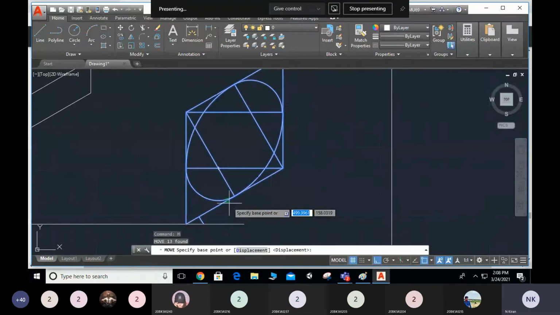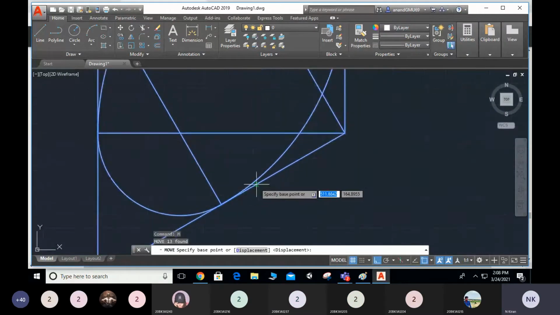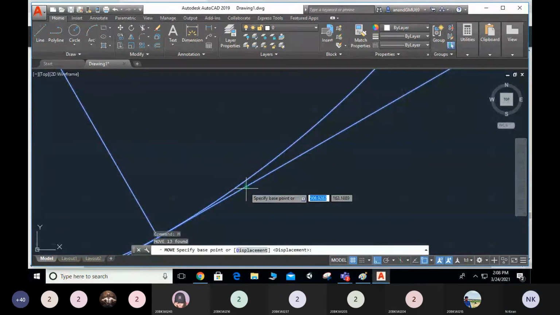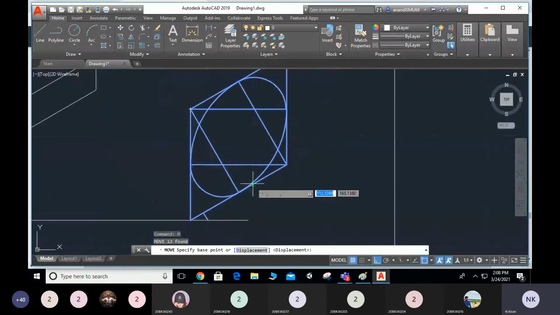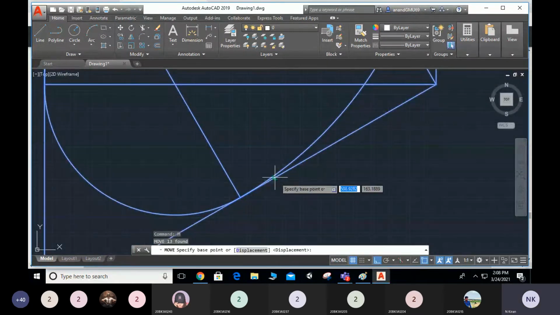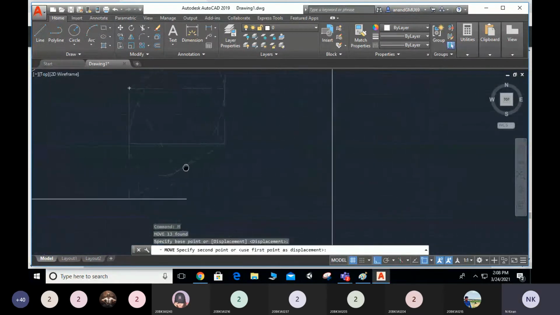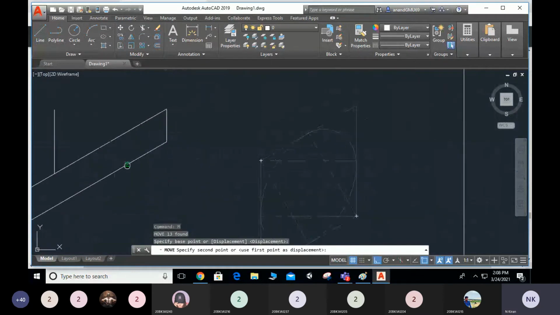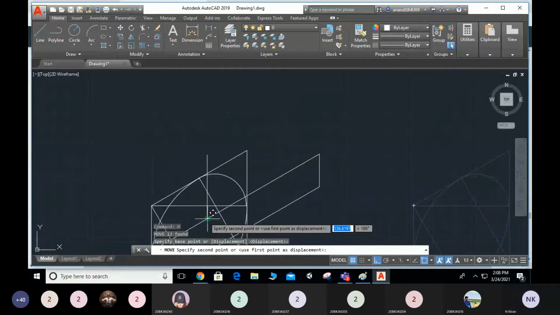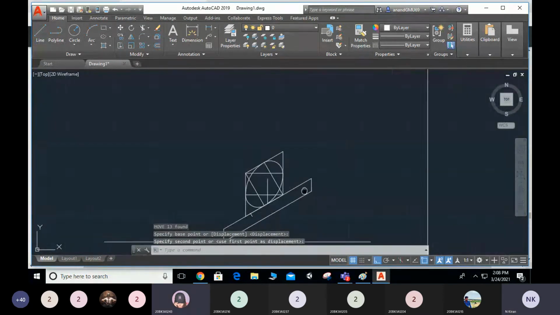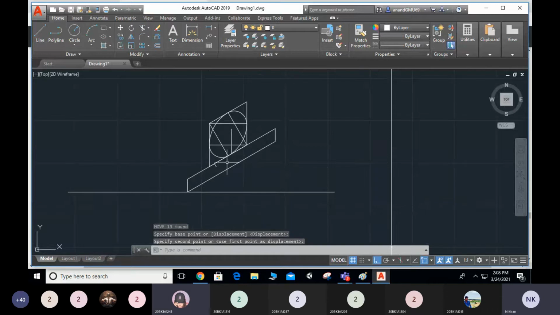Right. Okay. Now with this base point, where is the midpoint? This is my midpoint. Now I will move here. Okay. Is it clear now up to here?